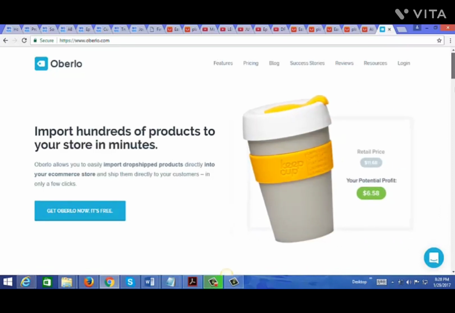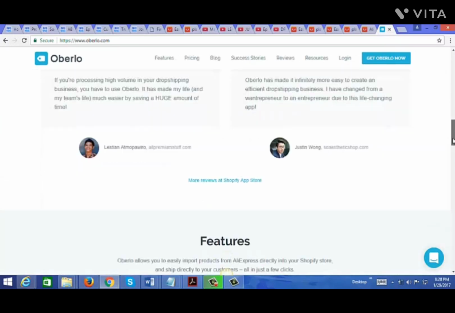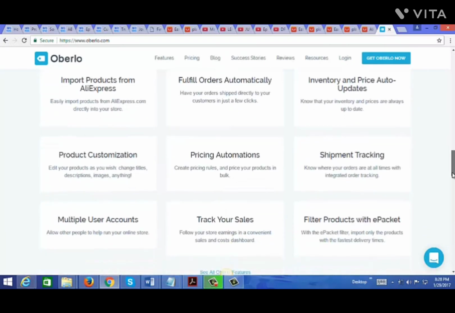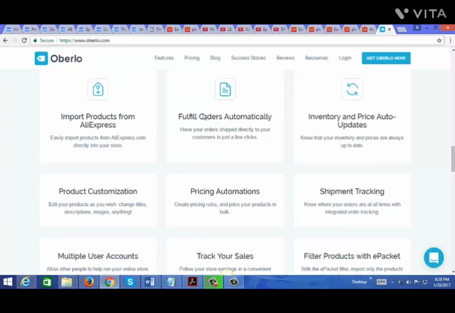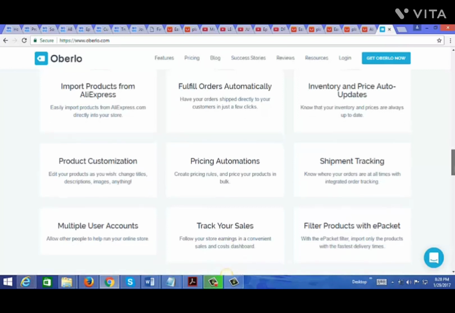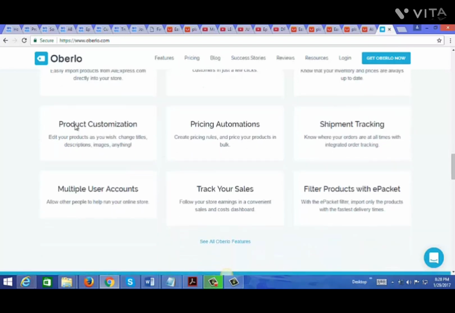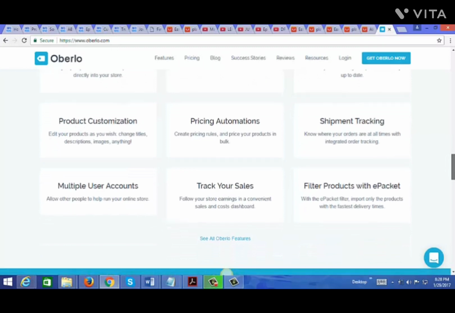So let me just scroll down here. Maybe I could find some more features and benefits of this tool for you. It does say here there are multiple user accounts, so if you have staff, you can have them run your business for you and basically automate your business here. As you can see here, it does a lot of automation. It says fulfill orders automatically, import products from AliExpress, price auto updates. You can track shipments and product customization.